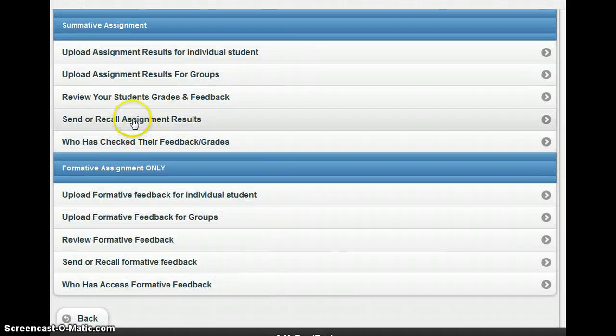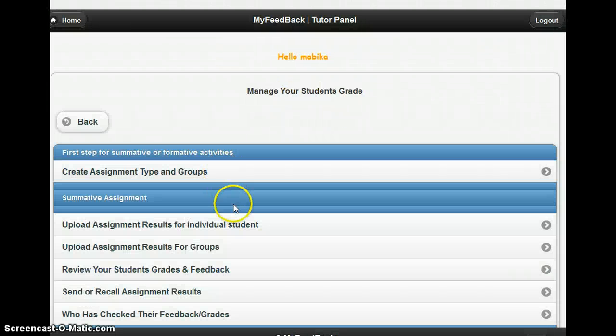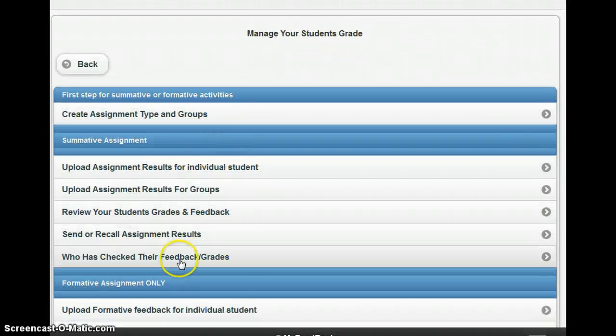After uploading all the results, you can send the results. If you realize that was a mistake, they shouldn't see it just now, or I should make some changes, you click recall and the feedback will be recalled. They won't be able to see it again until you send it back.